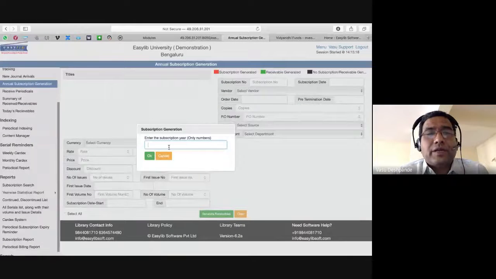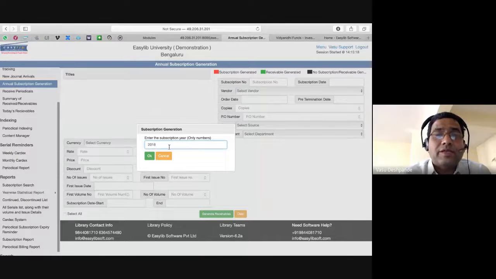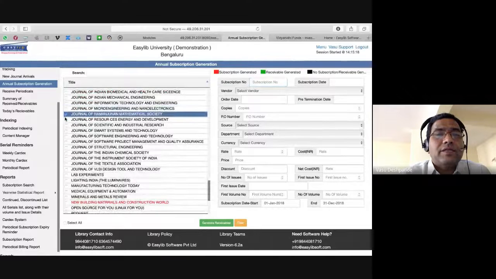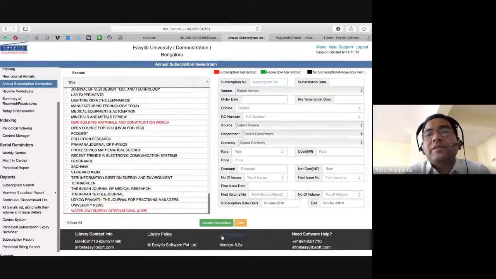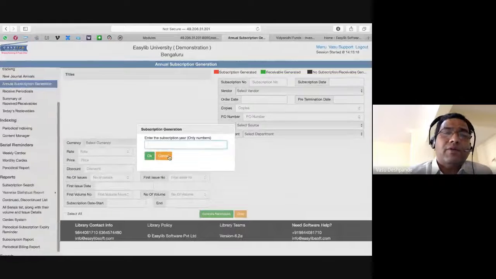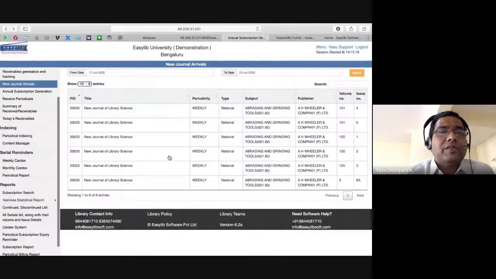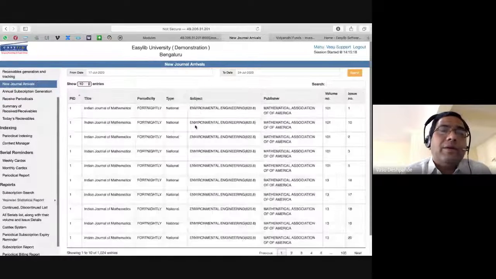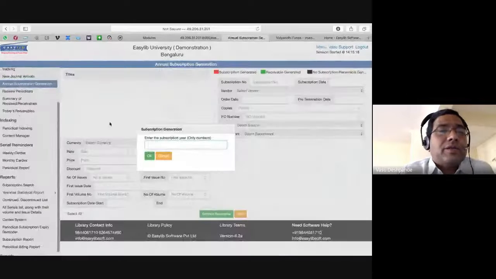Annual subscription generation, right? This will help you compare the previous year's subscriptions. I'll be able to see what all I subscribed in 2018. All of the 2018 are loaded over here. I can choose some of these, and if I want to subscribe for this year, I can say generate receivable. The only thing is that all the other things have to be the same for that particular one. Then only it works. If you have one journal coming from one vendor, another from another distributor, some with dollar payment, another with rupee payment, you are much better going to this particular screen and doing the generation one by one. Otherwise, if common, then you can use this annual subscription generation.